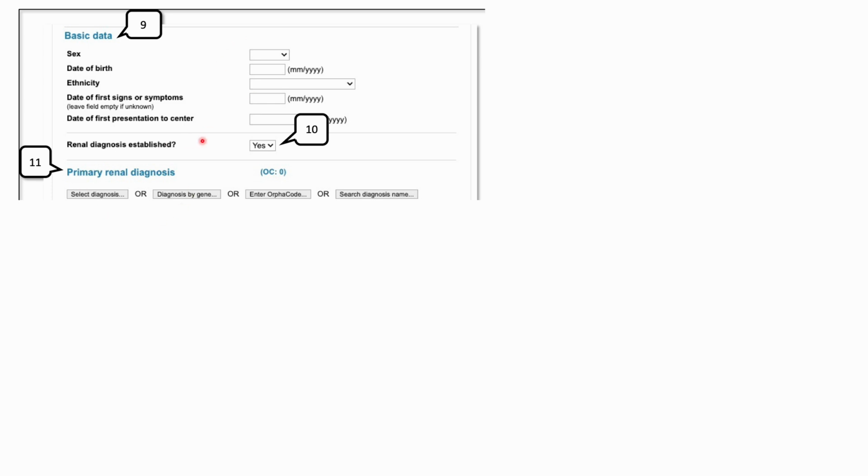The next field is about the date of first presentation at your center. And as mentioned earlier, we only recommend to enroll patients with an established renal diagnosis. Now, how to choose the primary renal diagnosis? There are 4 different options for how you can proceed.